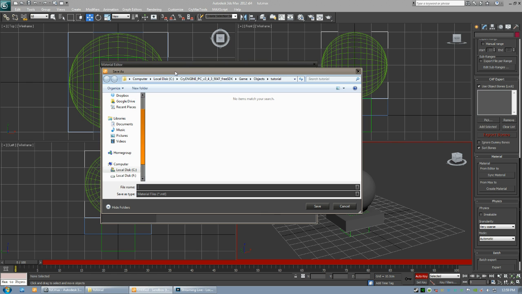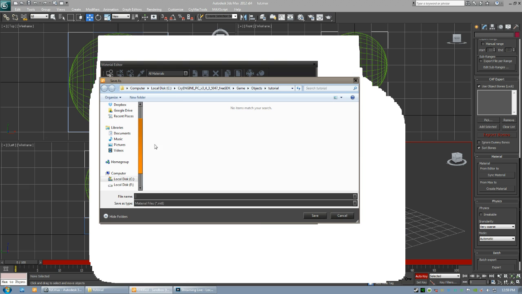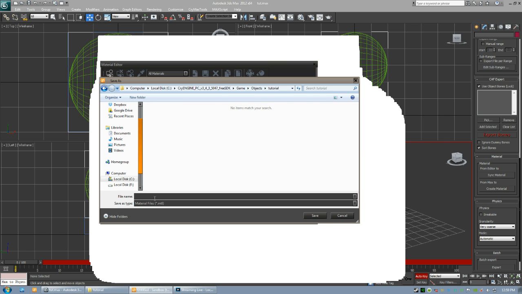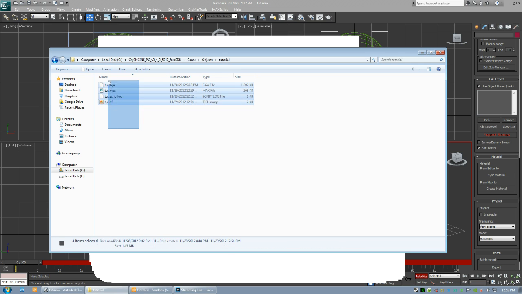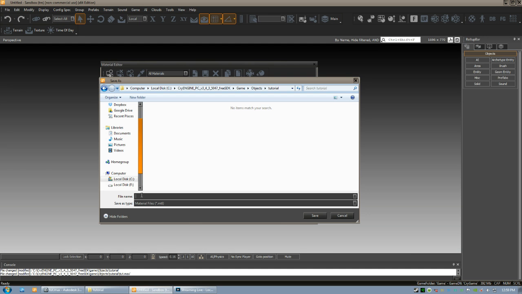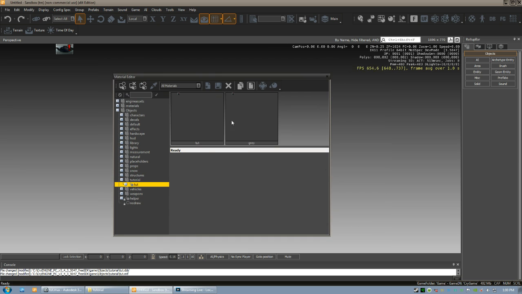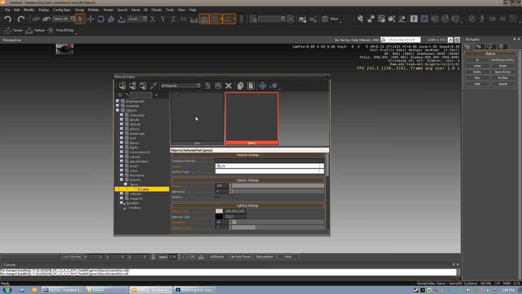Now what this is going to do is call for Sandbox in the background to create our material. So we're going to go into Game Objects Tutorial. Theoretically this is this folder here, it's just not showing these files. So we're going to name this TUT and then just hit enter. Now click this little box to bring up the actual material editor box. You can actually tweak things from within here.